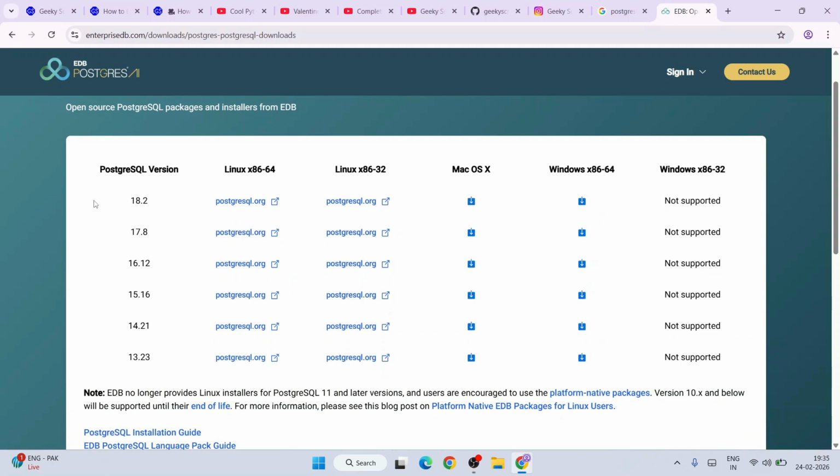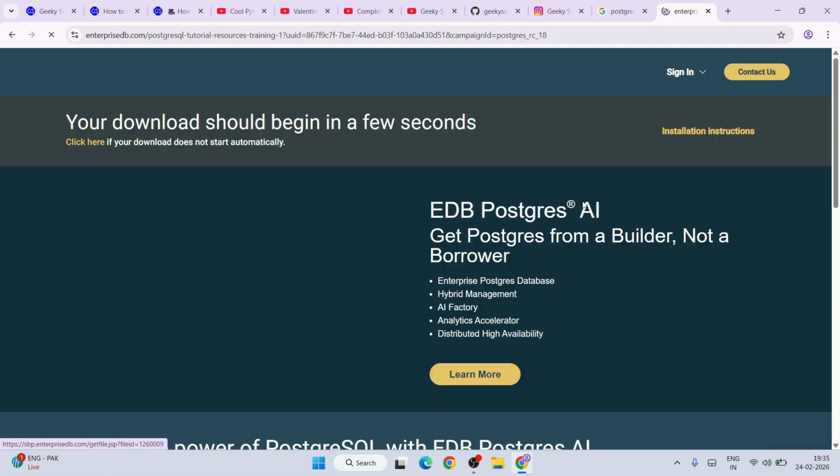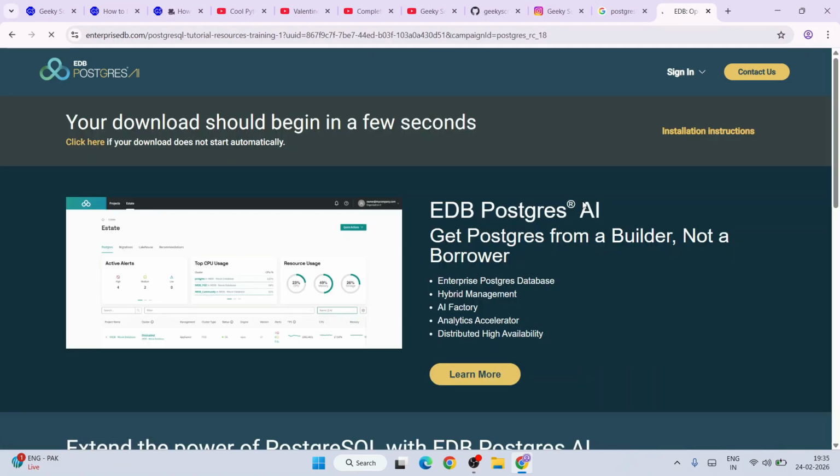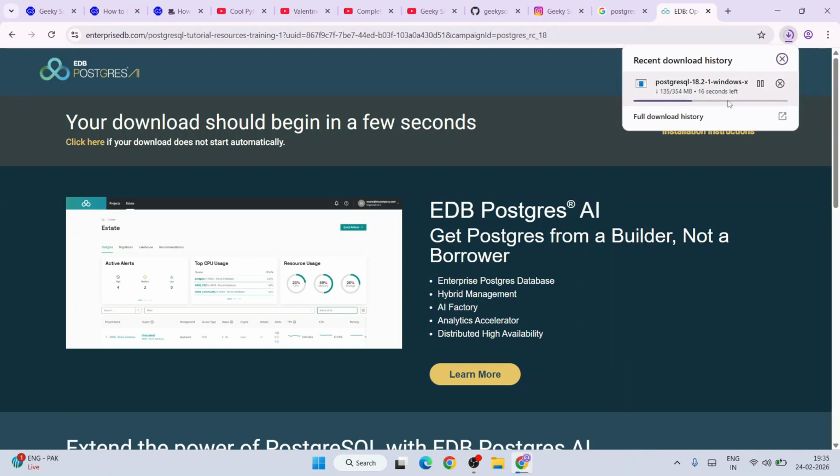Here you can see the list of all the versions that are available for PostgreSQL. So from here we are going to download the latest one, which is 8.2, and we are going to download it for Windows. So just click on this icon and it's going to redirect to this page and PostgreSQL will start downloading, you can see. So wait for a few minutes over here and there you go. Our PostgreSQL is downloaded.